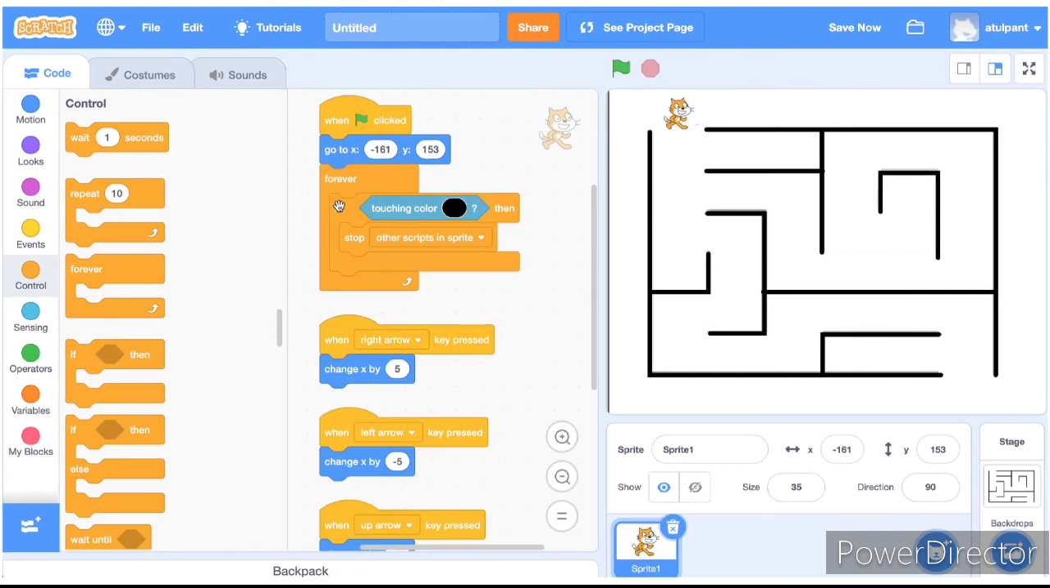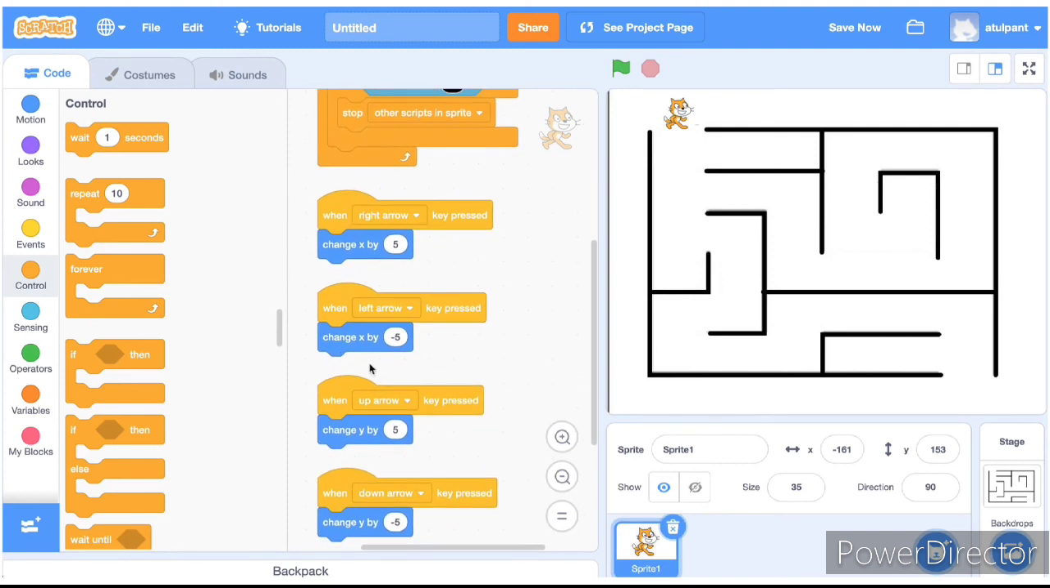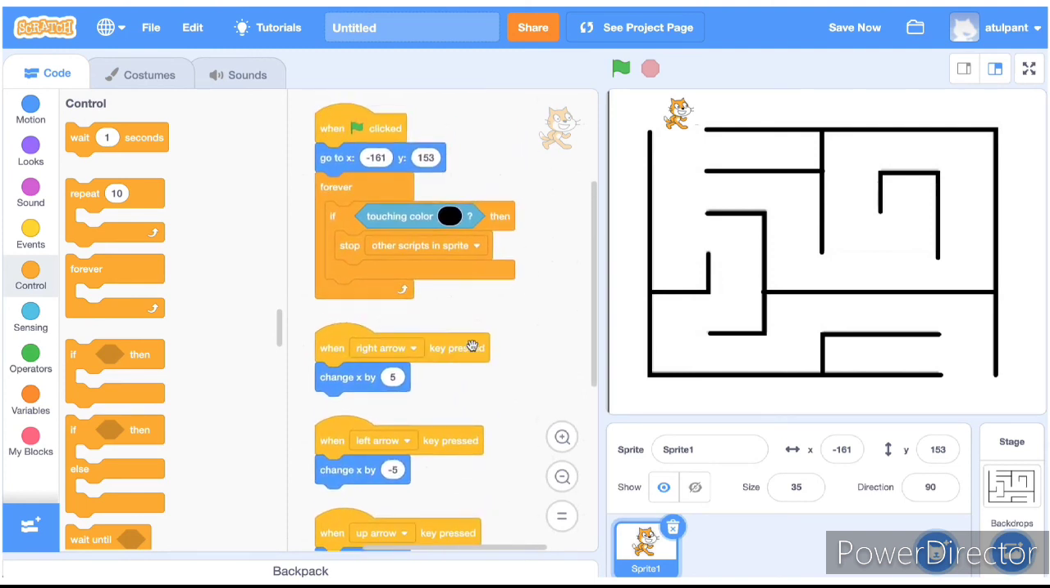So now my command reads, when green flag is clicked, go to this X and Y coordinate, then forever keep checking the condition that if the black color is touching, then stop all other scripts in this sprite. Otherwise, whatever is given here will be executed. So let's try this game. I can move my sprite. Let's say now the user makes a mistake and touches the black line, then the game is over.